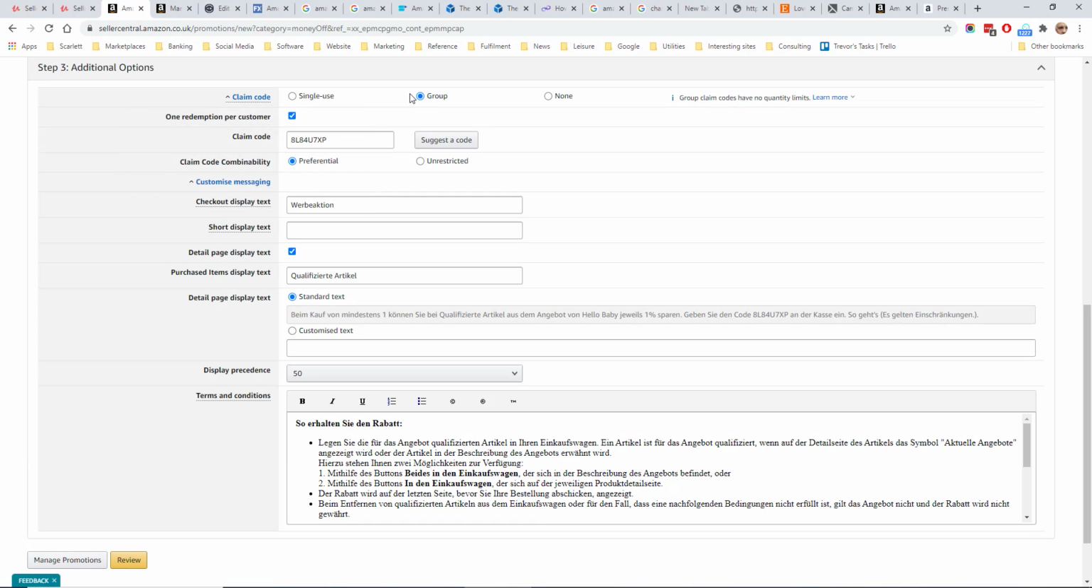If you select group, you have the choice of preferential or unrestricted claim codes. If it is preferential, only one code will be applied to each basket. If it is unrestricted, then an unlimited number of codes can be applied to each basket. So you can get different promotions combining on the same basket and giving a large discount. This is the code which you would distribute on social media or wherever you want to promote your promotion. You can create your own code by entering it here.